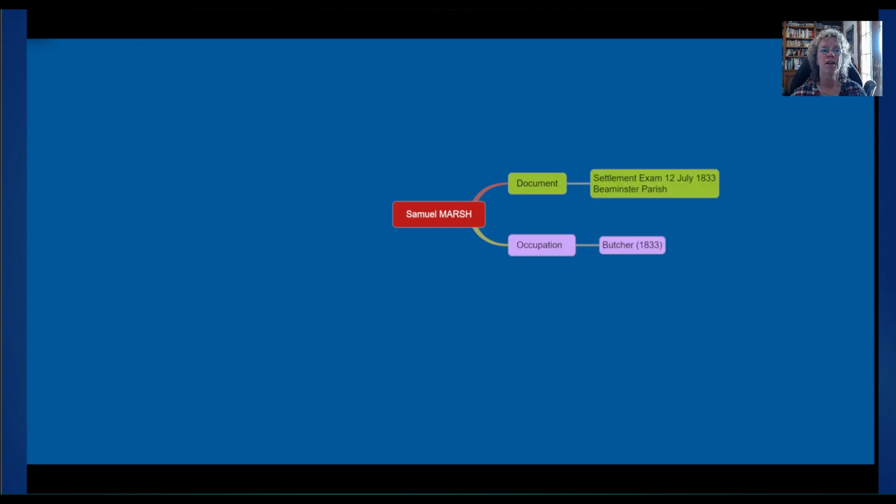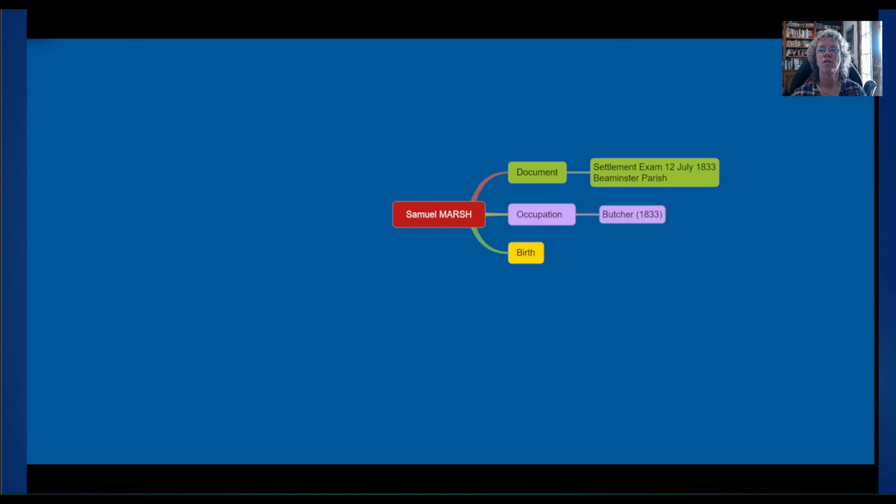Now, there are numerous mind mapping programs out there, but they all work in a very similar way. So, you draw your central node. And in this case, mine is Samuel Marsh, as you'll see. And I'm analysing a document, which is a settlement certificate for him. So by pressing Tab, I get a new branch created, which I can label up. And then Tab again produces another branch to extend that out. If any branches need more information, I just press Return, and I get another branch on the same node.